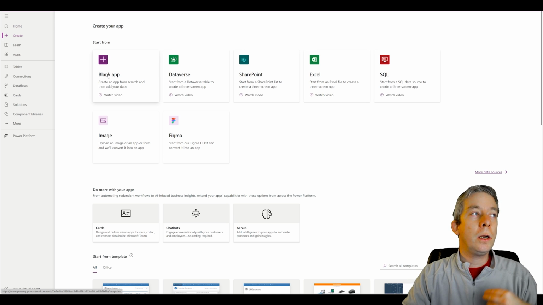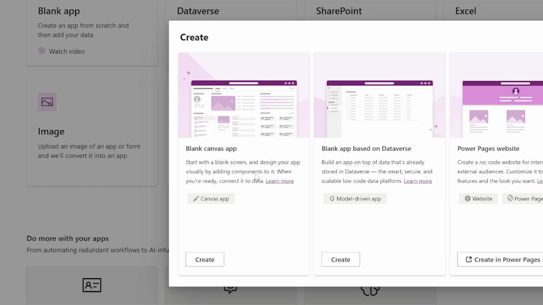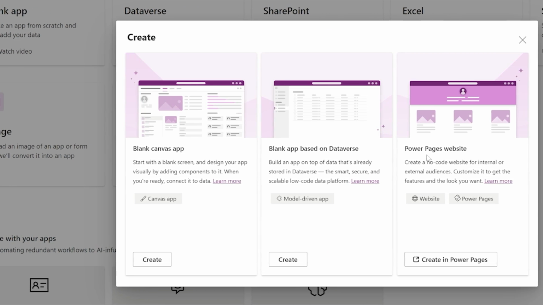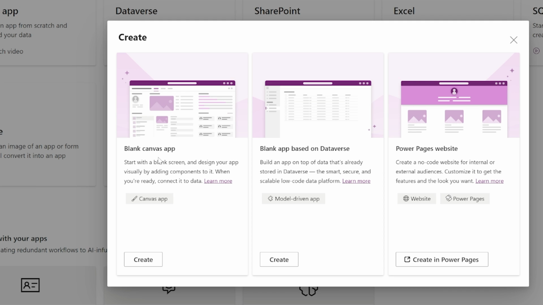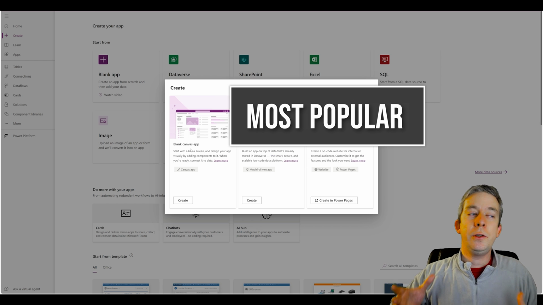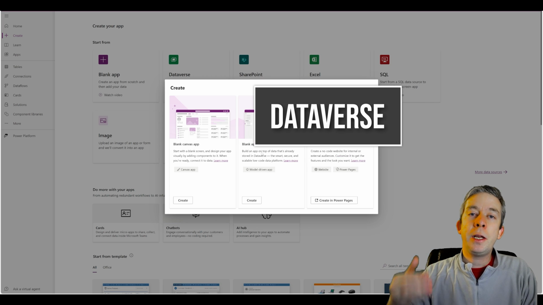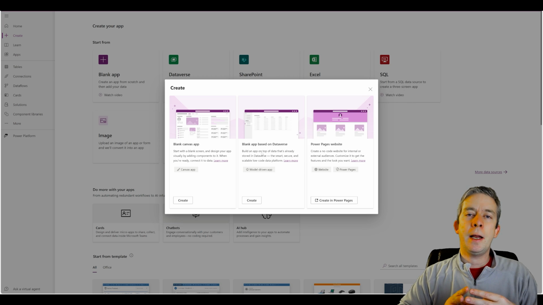Now, when you start a blank app, there's a couple options. You have Canvas, you have Dataverse, and you have Power Pages website. So Canvas, this is what you're used to seeing. This is what most people are building right now. Model driven. This is going to be premium cost. We'll get into it right now.